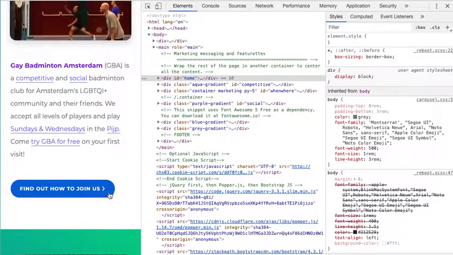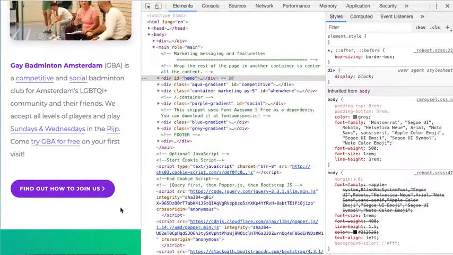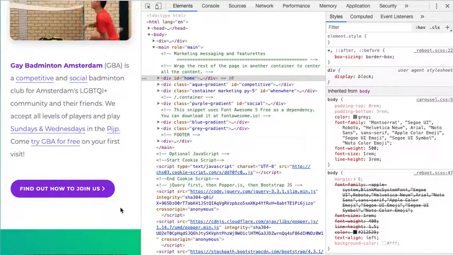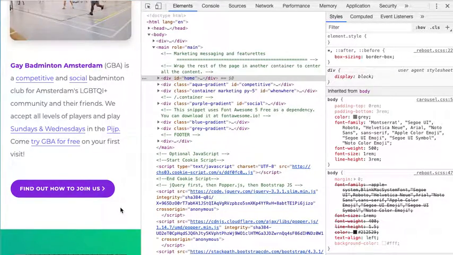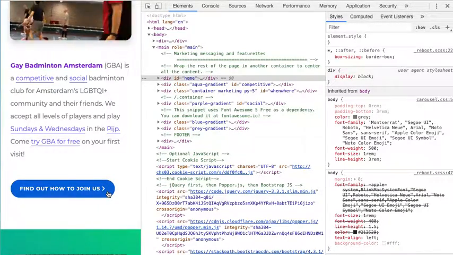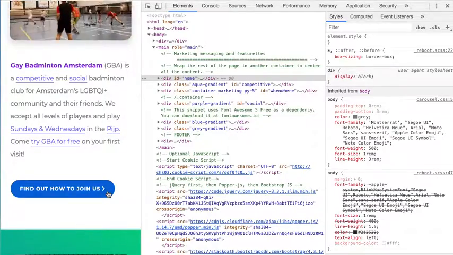Also, the messaging on the button is different now. Previously, it would be about how to try out the club for free. Whereas now this is a much more general, softer, friendlier clickable link, something that people won't be too scared to click on and commit to.